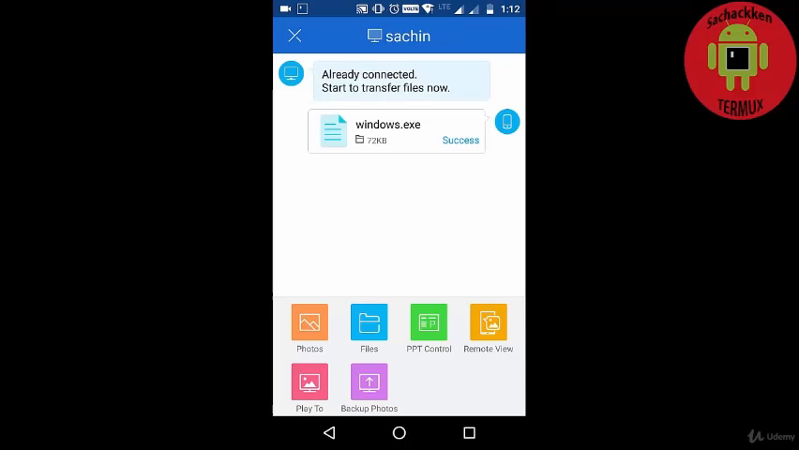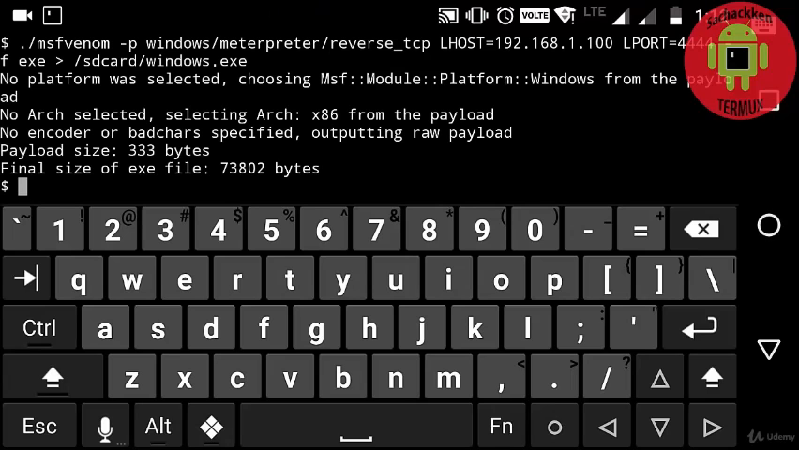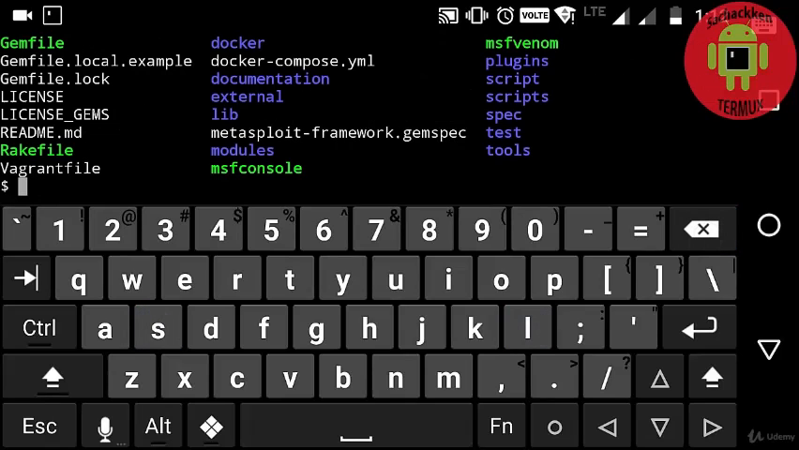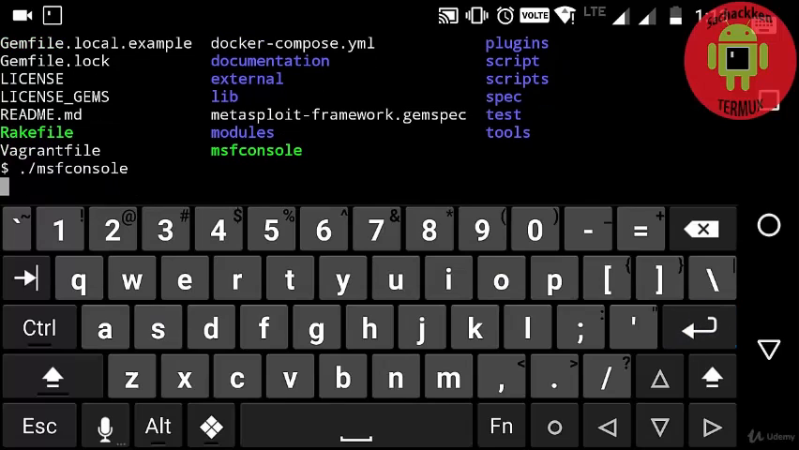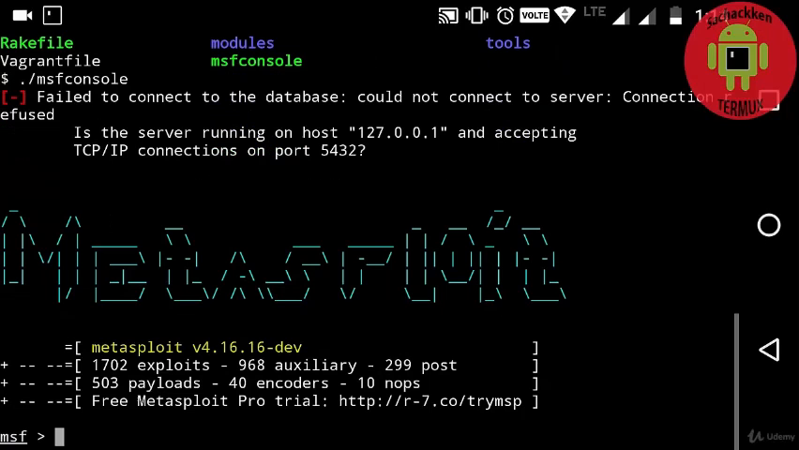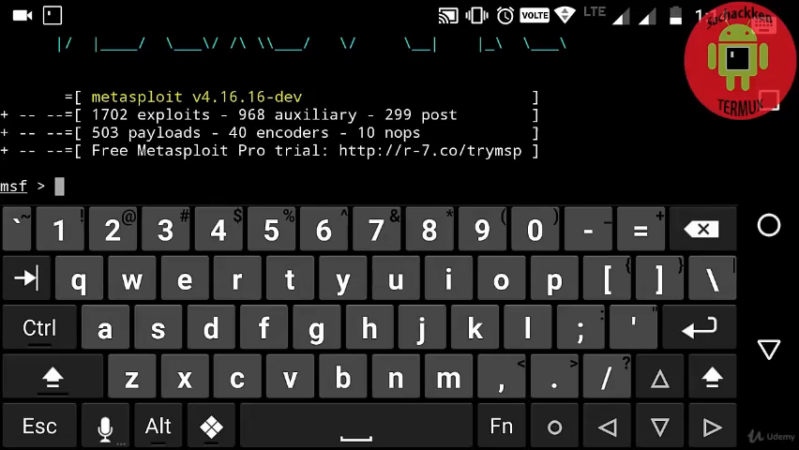So next, opening a new session in my Android Termux, typing cd metasploit-framework and next typing ls. Now I am going to load the MSF console by typing ./msfconsole. Here I am going to use exploitation modules to exploit the Windows PC. Okay, now typing use exploit /multi/handler.